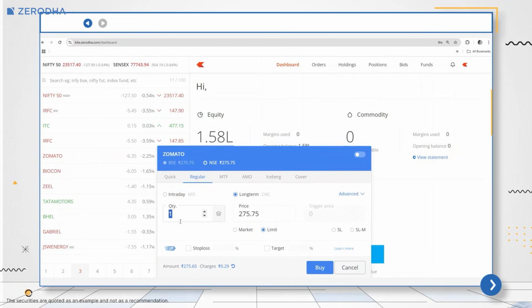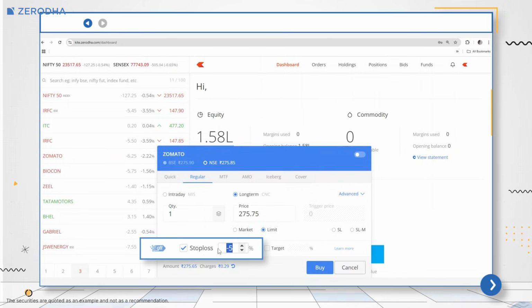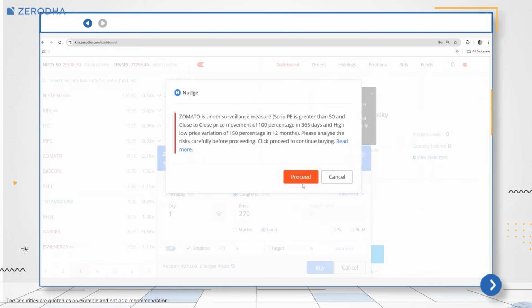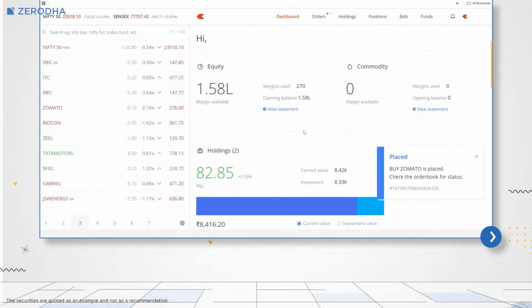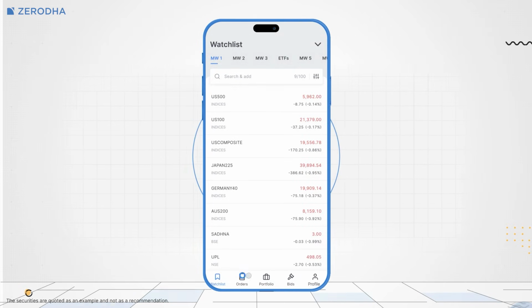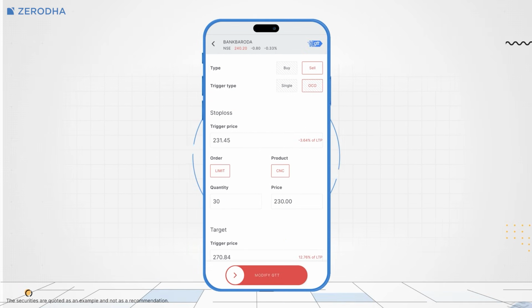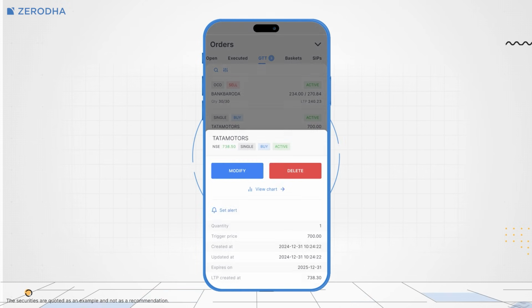You can set GTT orders right when you buy stocks or take F&O positions. This works with long-term and overnight product types. Just turn on the set stop loss button, enter your percentage, and do the same for targets if you need them. To manage your GTTs, go to Orders, then GTT. Here, you can change or cancel any GTT order.